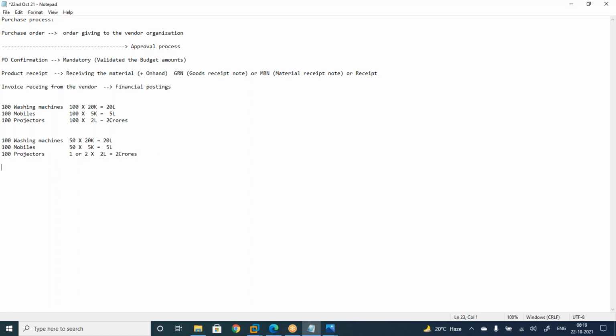Now, what is the end goal, Satyam? If I'm purchasing like this, what is the problem? Because we are dumping the money. Mobiles should be more. If you have 50 mobiles, it should be 150, maybe 100 or 500. Washing machines also. We can make the projectors 10 or 15 like that.